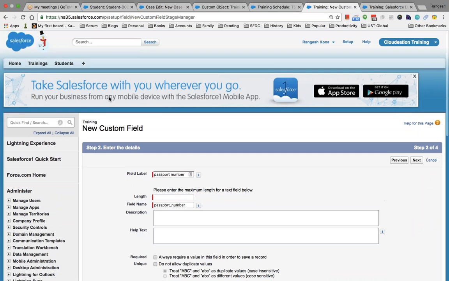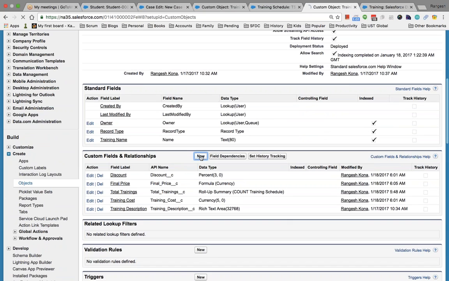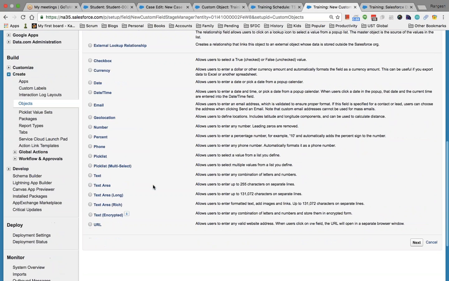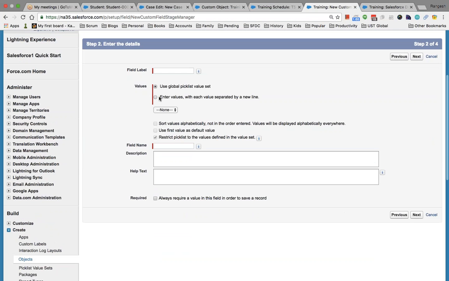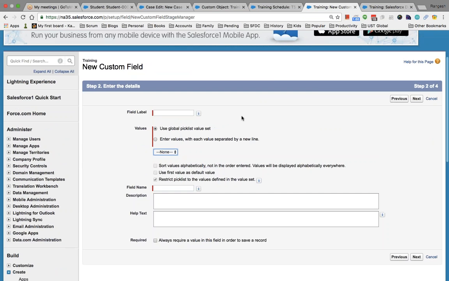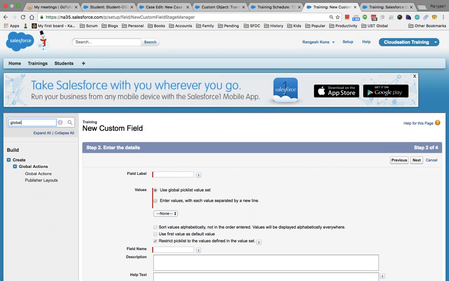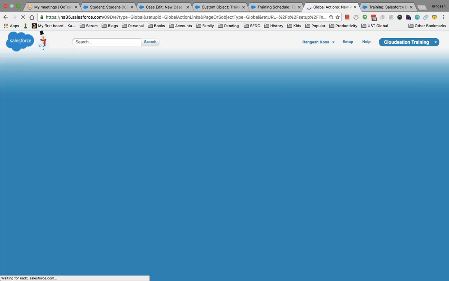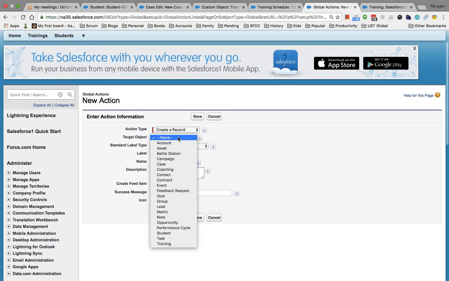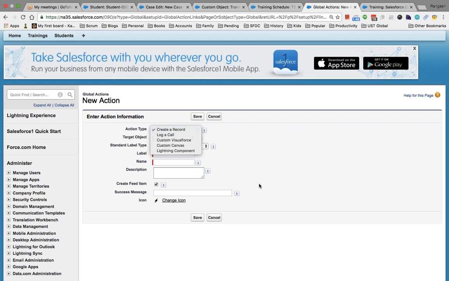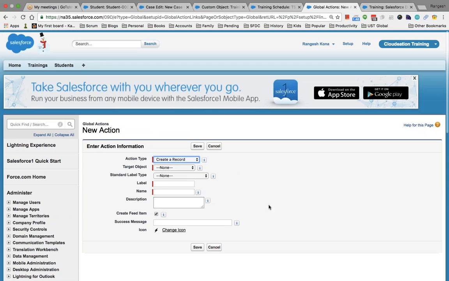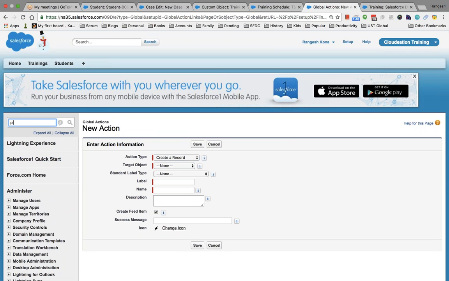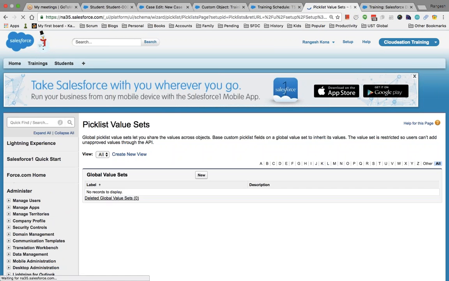Suppose I go and create a new pick list field, and then use a global pick list. I can define a global pick list. If I go to global actions, I can create one. I will show you where you can specify a pick list value globally.